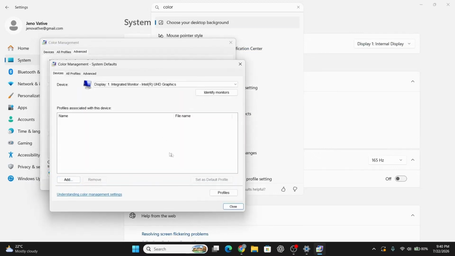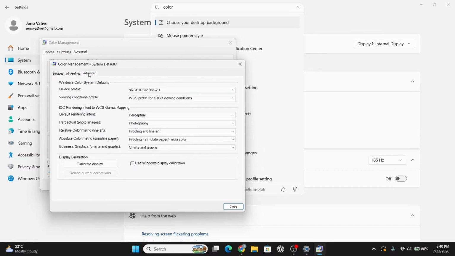From here, click on the Advanced tab again within this new window. At this stage, click on Restore Defaults to reset color profiles back to their original settings.